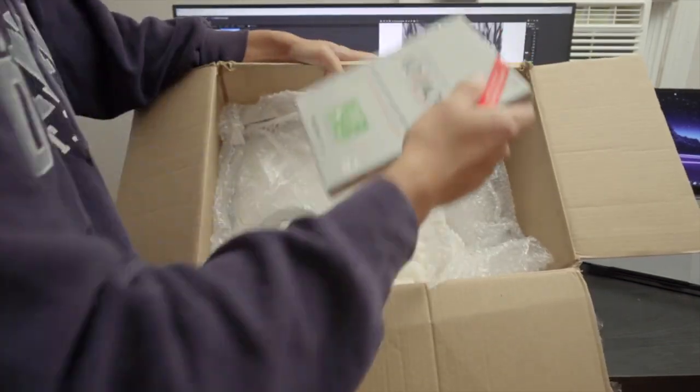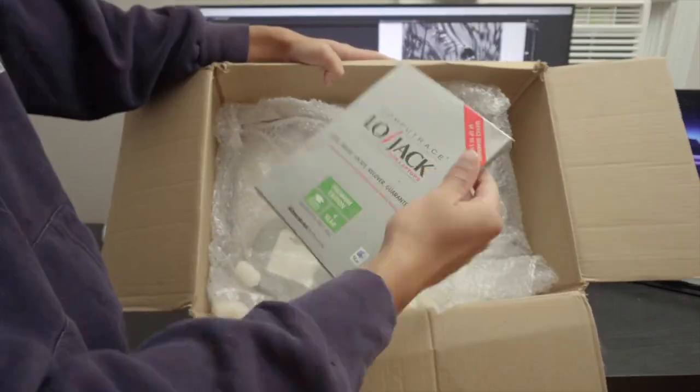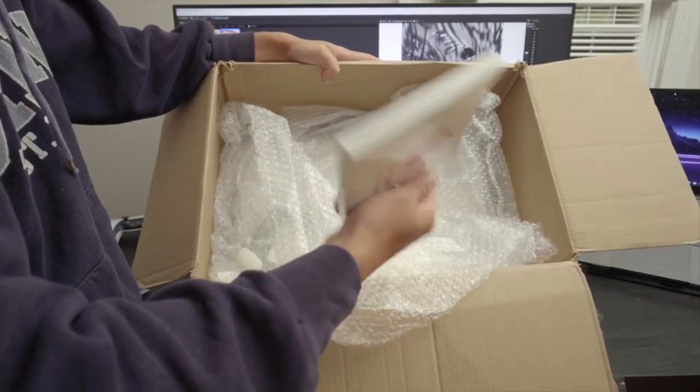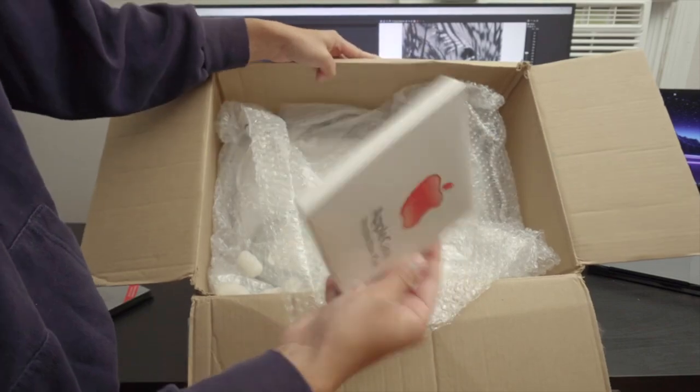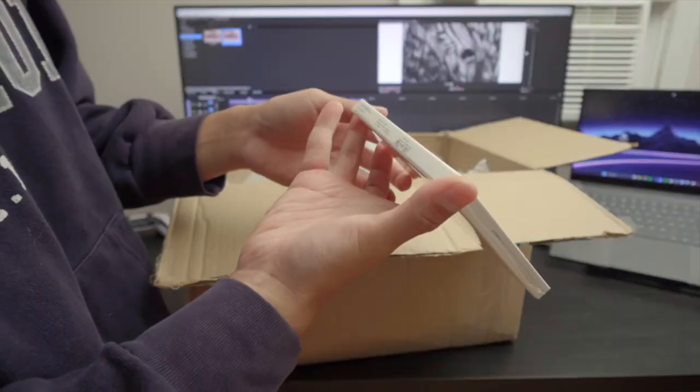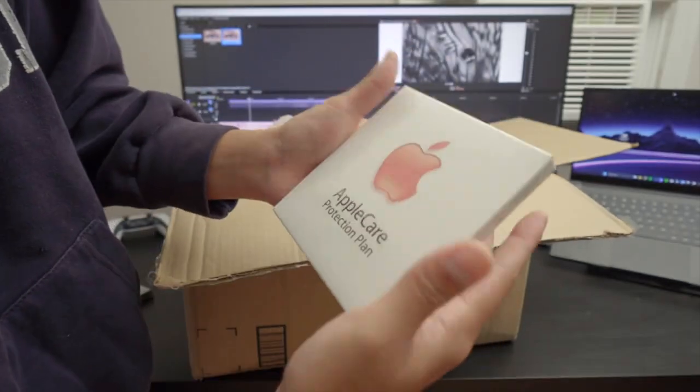What do we have here? What is this? LoJack? Is this some kind of software? What year is this? 2011. Apple Care Protection. Ooh, I've never seen something like this. There's something inside, but I don't want to open it for collection purposes. Looks like this guy definitely had some kind of protection plan in the past.